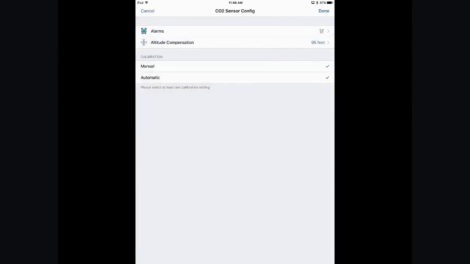And here is where we can select if we want it to manually or automatically calibrate itself from the factory. Both of these are enabled. You can disable one or the other. You can't disable both. From the factory, both are enabled.